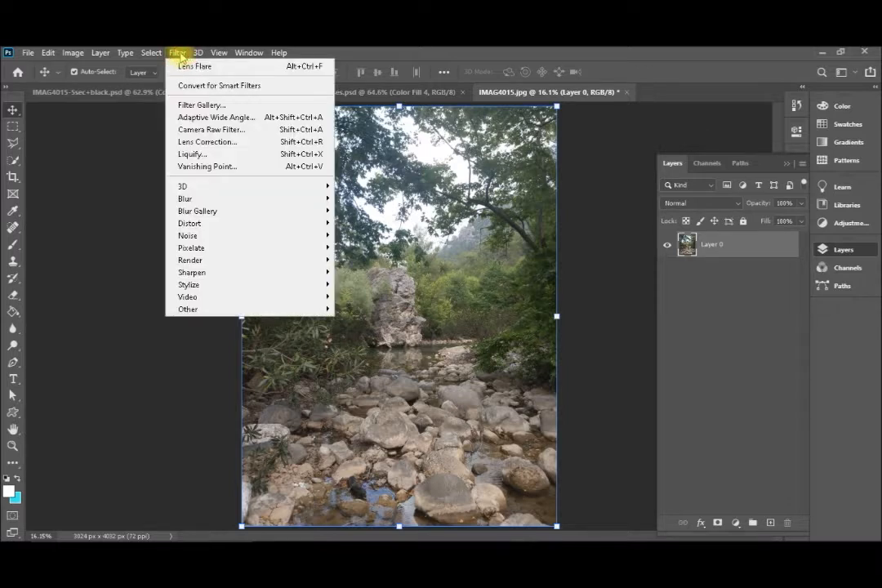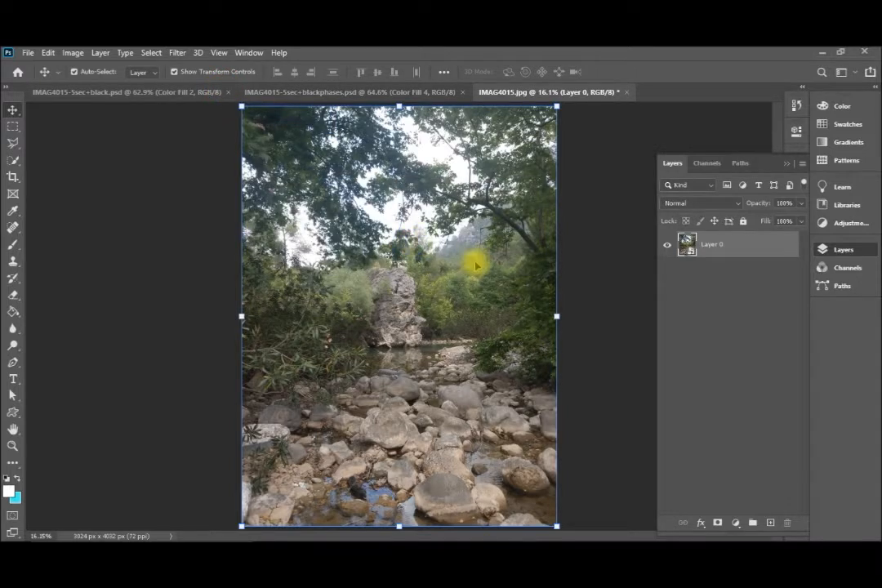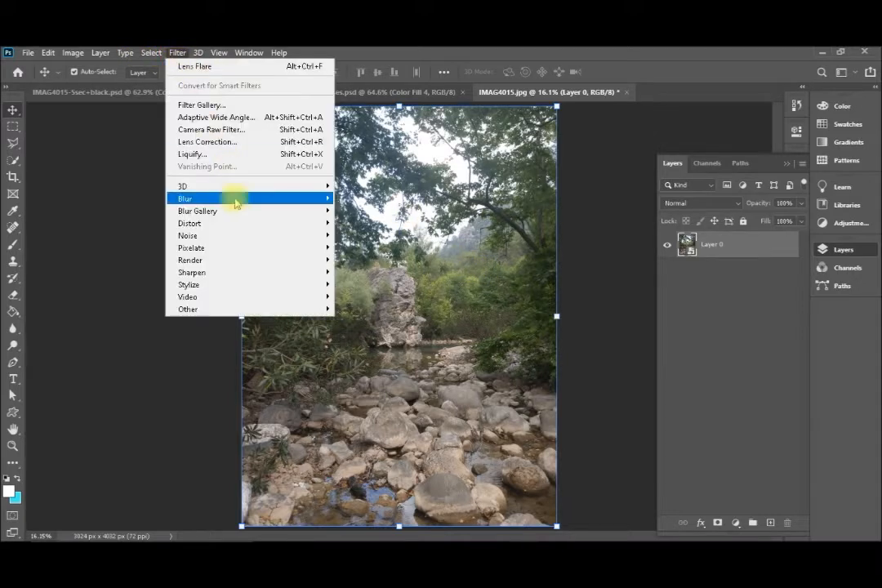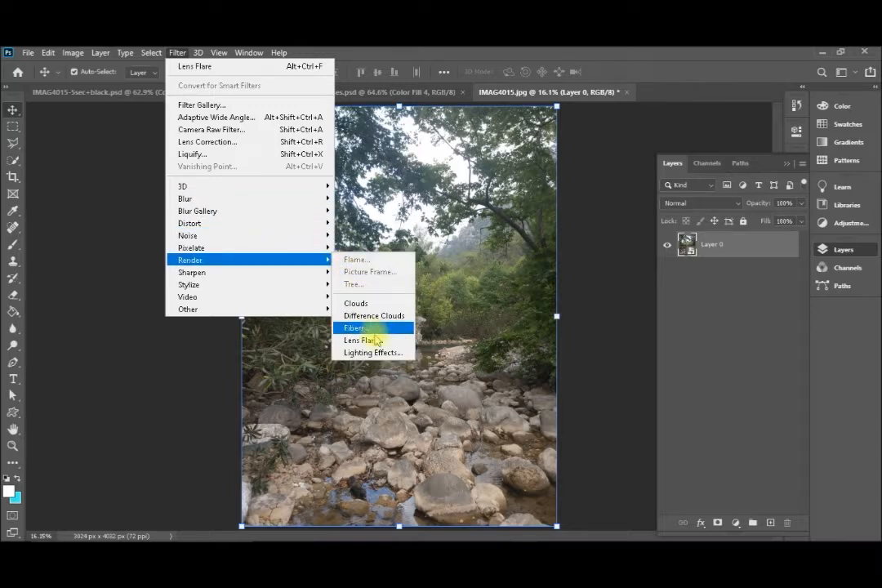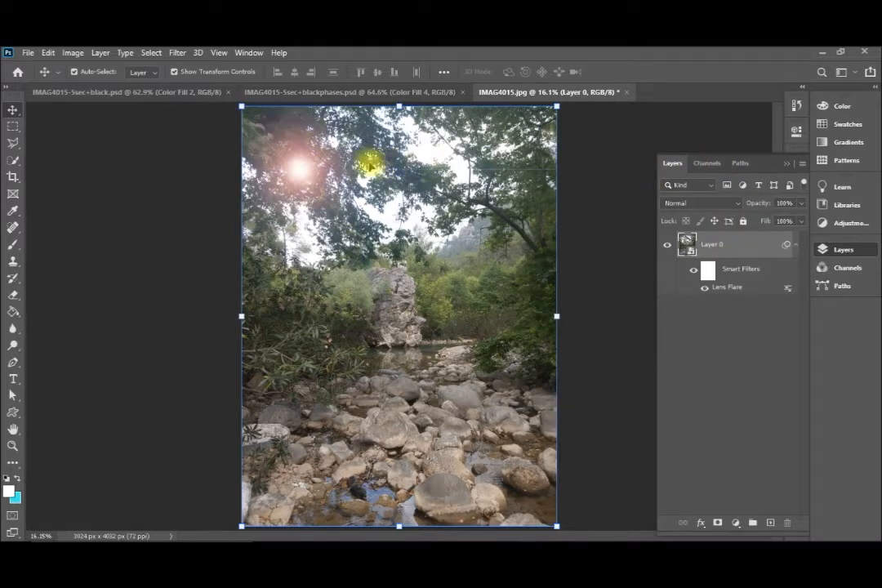So we'll go to filter, convert for smart filters. Okay. After converting for smart filters, I'll go to filter, again render, lens flare. Okay. For example, I will select this. I will keep this movie prime. I increase its intensity a little bit, and then I will hit OK. Simply, you have a very nice sun with some reflections to it.